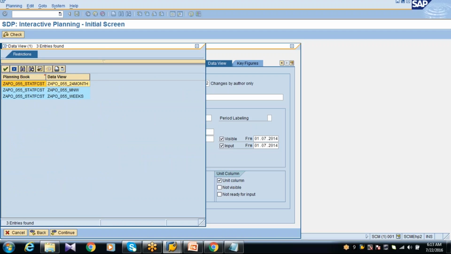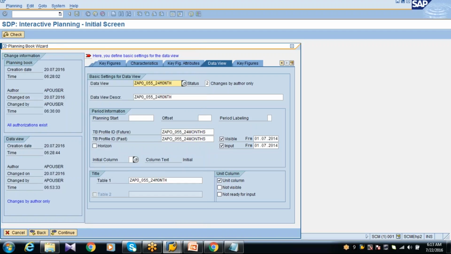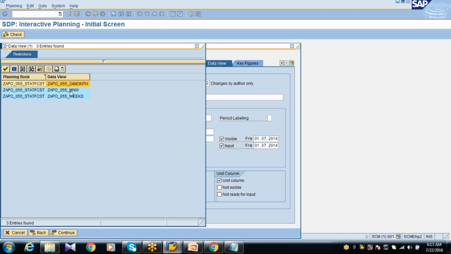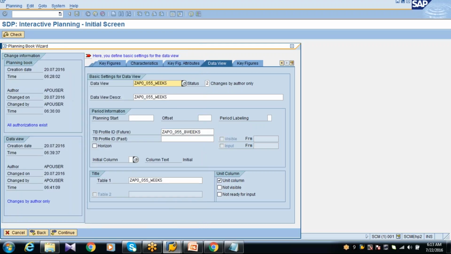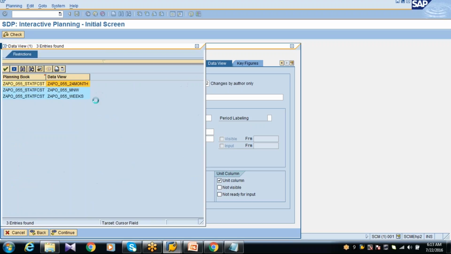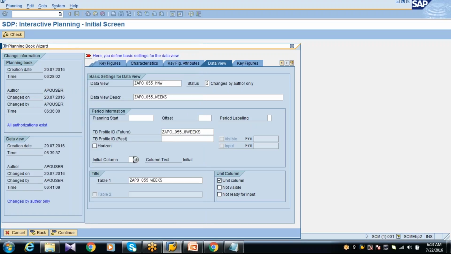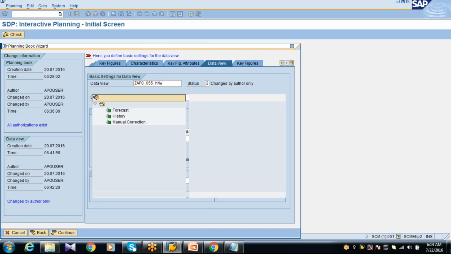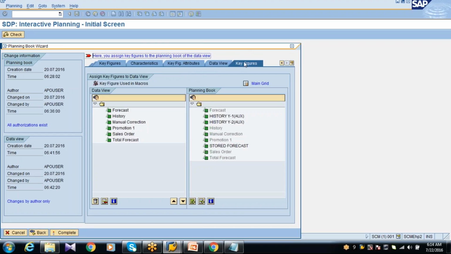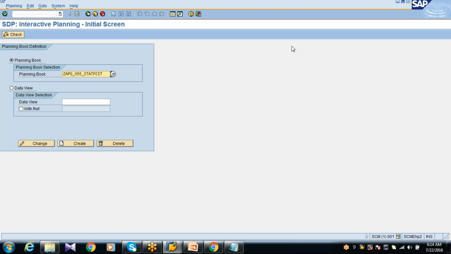I want to view 24 months future and past. I want to see only 6 weeks, 8 weeks of future data. I want to view only 1 year of data, a combination of month and week. So how do they want to view it? Create a data view as per our time bucket profiles, and it will show the data. Then in this particular data view, whatever key figures you want, you can add them.